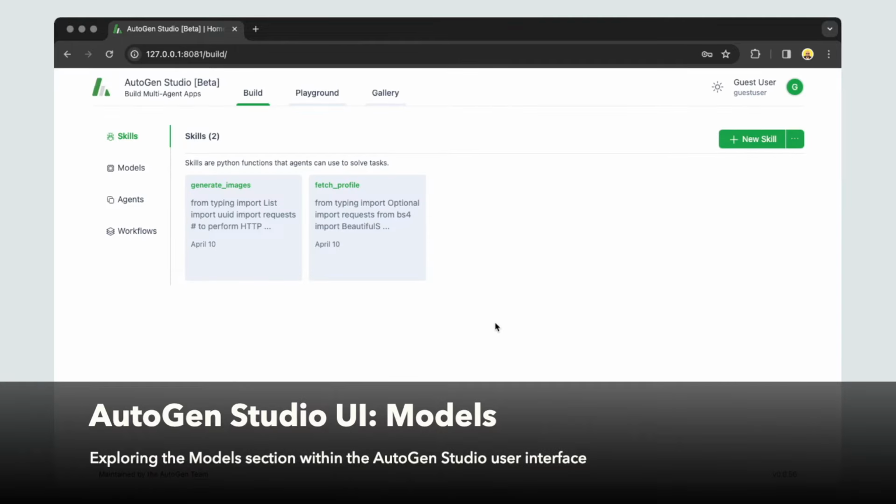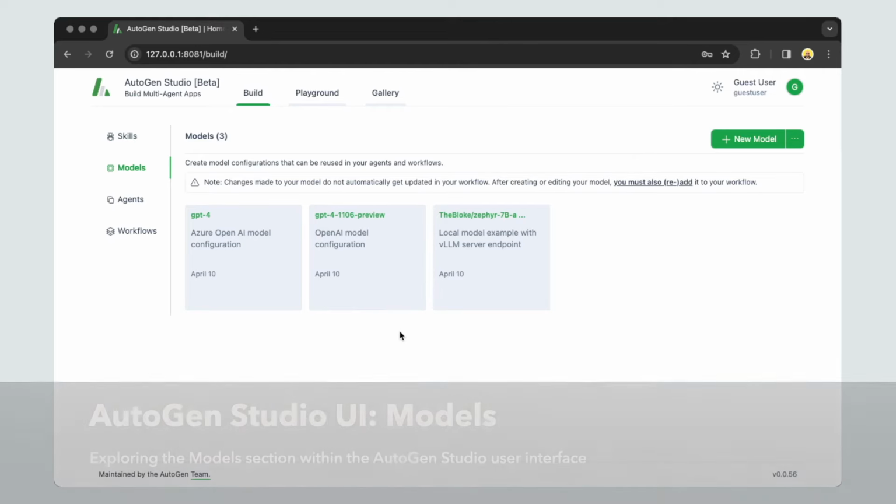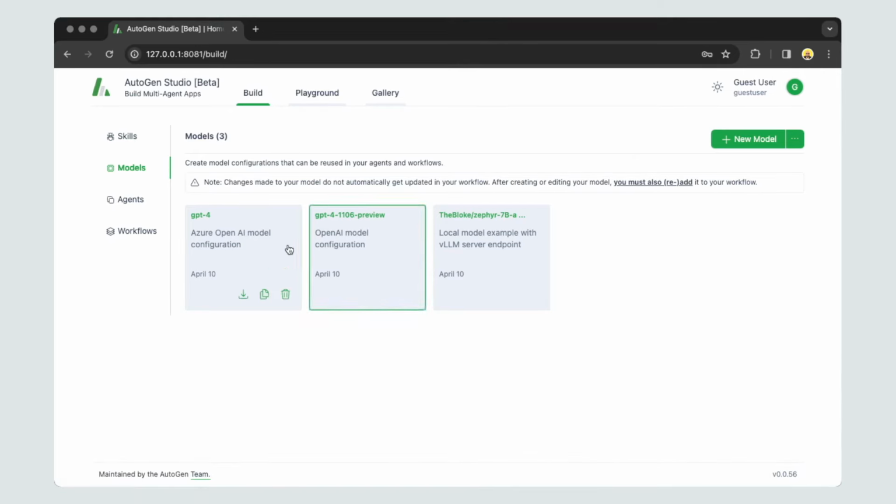Now let's take a look at models. And if we go to models here, we can see that AutoGen Studio comes with pre-configured models. We have GPT-4, two of them. One is using the OpenAI platform and one that's hosted on Azure. And we have a local LLM pre-configured here.